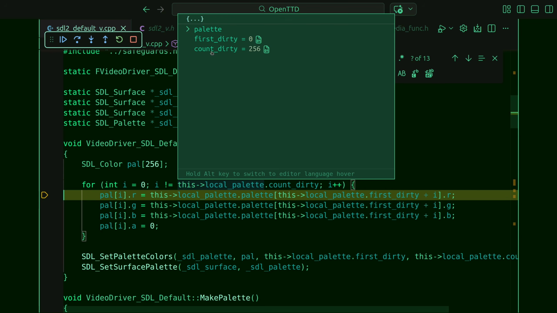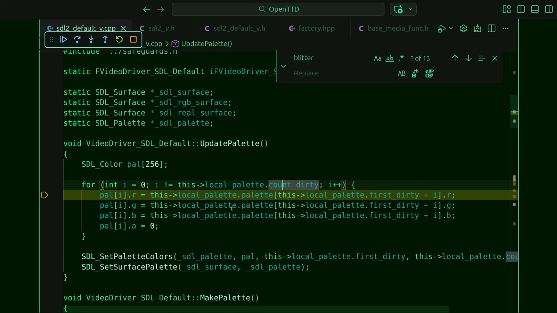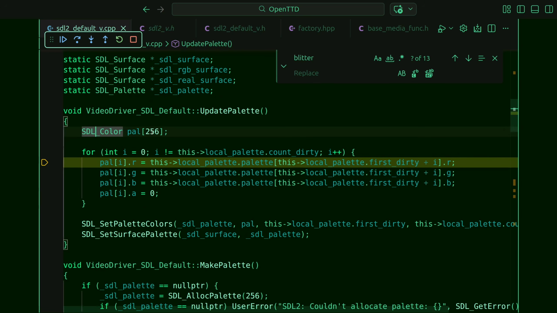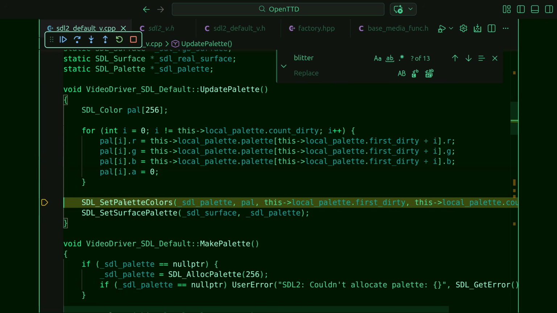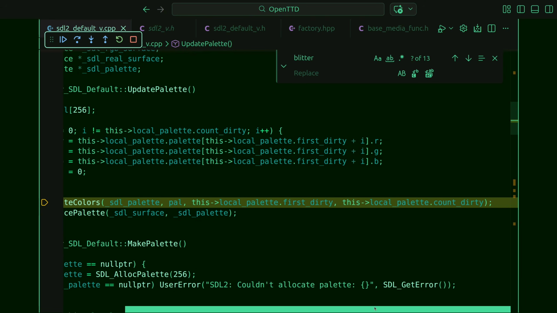And then we said, okay, all these things are dirty. So we get the first dirty element, and then we just pick the component, and we transfer it to this local array here. So this will be just a copy here. Okay, and jumping here, we just said, okay, the SDL will use this palette now. Okay, so this is a full range.